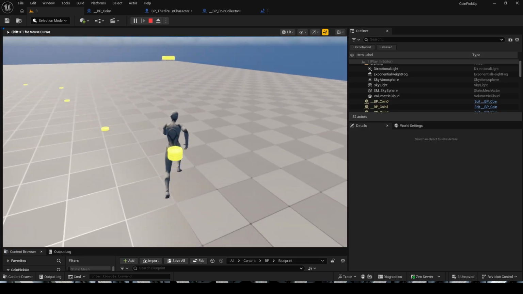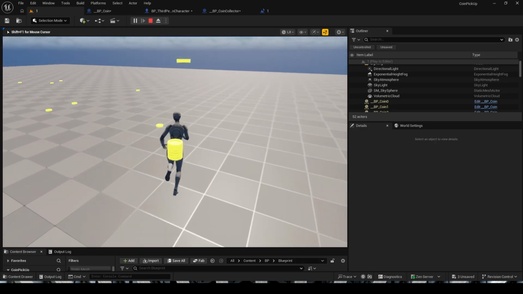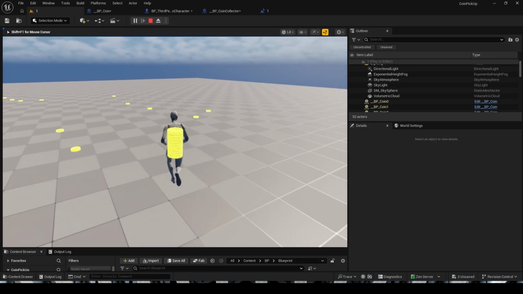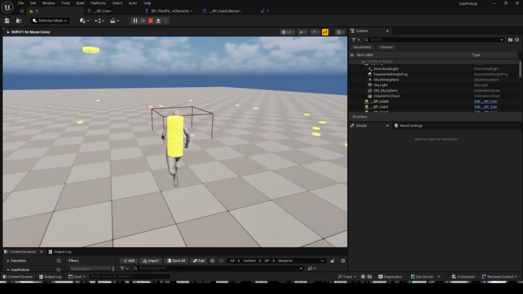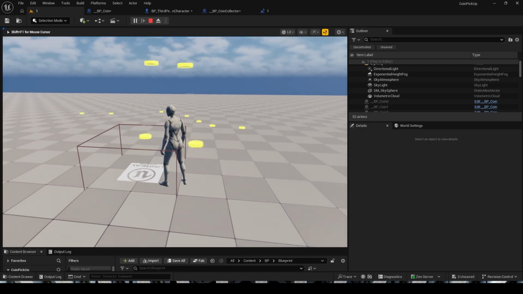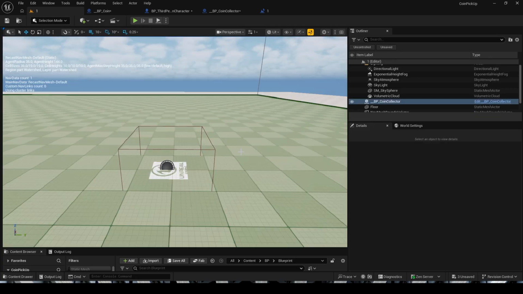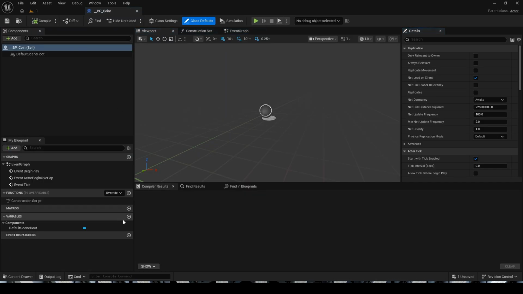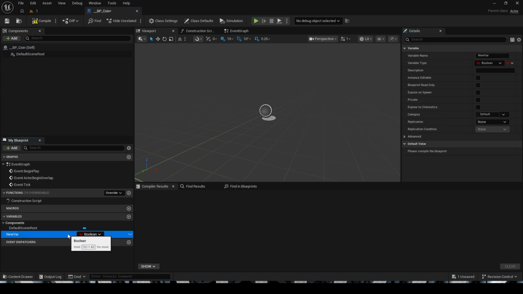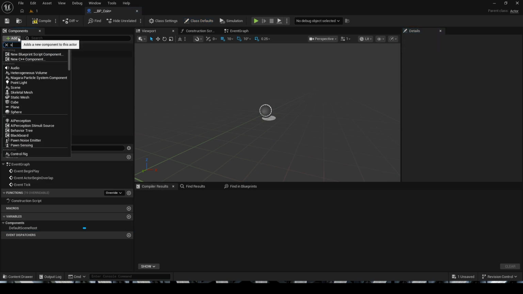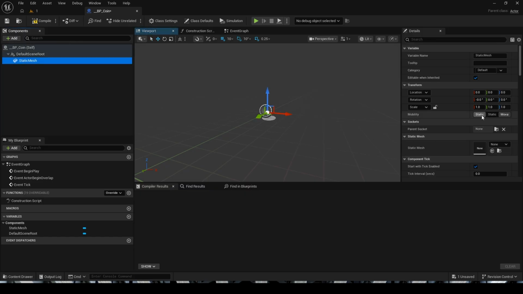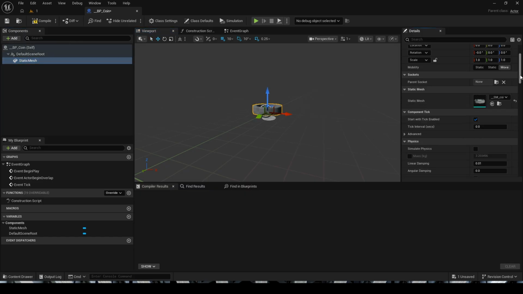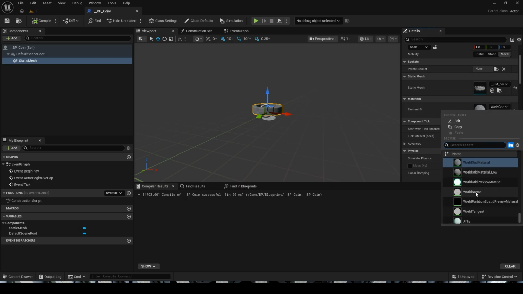Hello. Today I'm going to show you how I create this coin collect and deposit coin system. Let's create a coin actor first. I name it BP coin. In BP coin, let's add a static mesh component for visual representation and assign mesh and material to it.